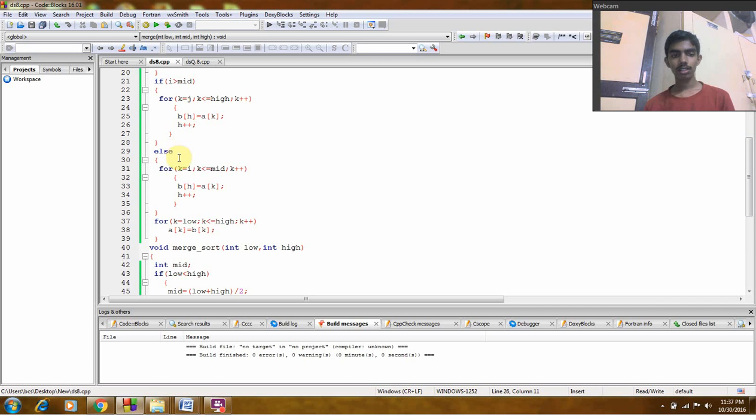Otherwise, else we have another for loop. k is equal to i, k less than or equal to mid, and k is incremented after each iteration. b of h is equal to a of k and h is incremented. And we have another for loop: for k is equal to low, k less than or equal to high, k is incremented after each iteration, and a of k is equal to b of k.